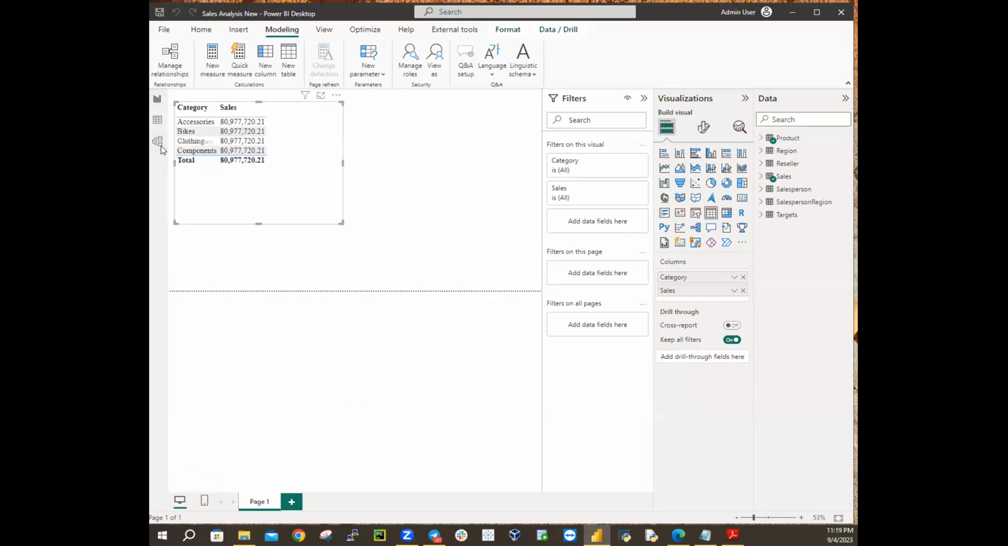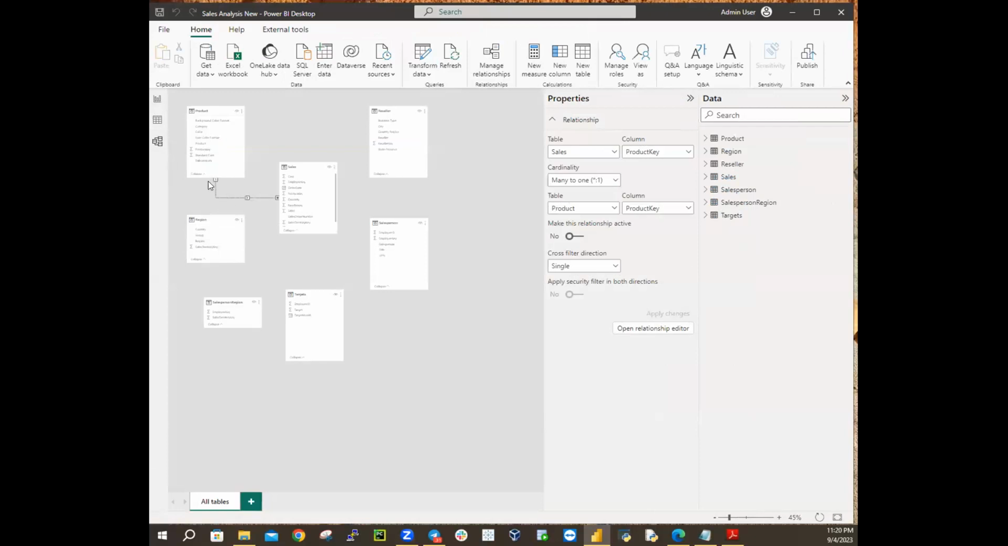Remember, using the model here, can you look at the line between product and sales? What do you notice about the line?